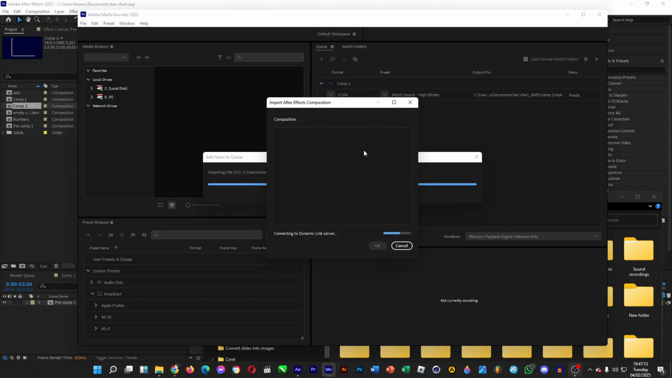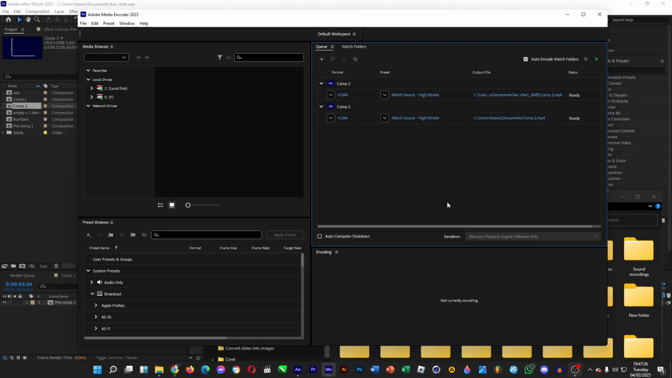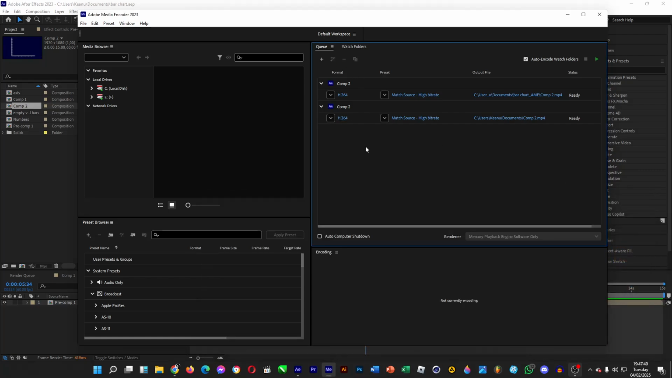Let the program grab the compositions in the Adobe After Effects project, and then click on Comp 2 and then click on OK, which is the composition that has the vertical bar chart. There you have it. One which comes from the After Effects program, and then another one that comes from your documents. And then, alright, you can do some tweaks here.